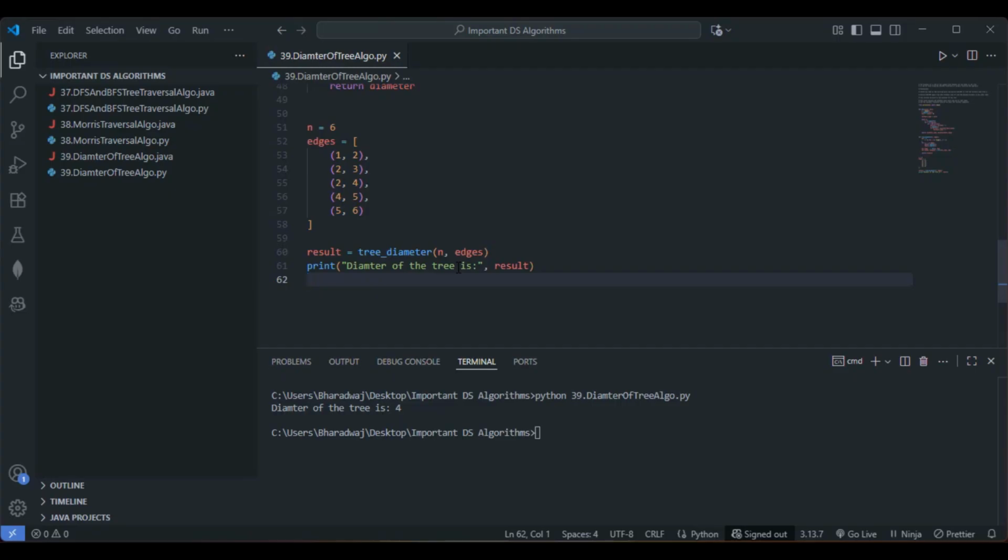Let's do one thing now. Let's move on with the summary part. We are done with the diameter of the tree algorithm, so let me summarize whatever we have learned so far. Just try to remember these 3 or 4 points. This is very important. We have already discussed this one, and I'm just summarizing it, along with the algorithm.